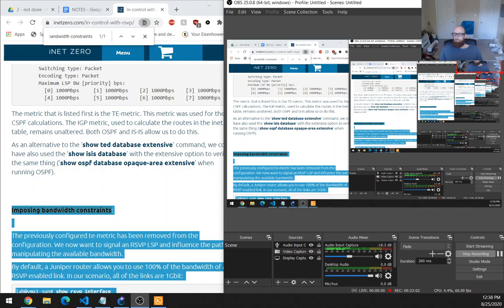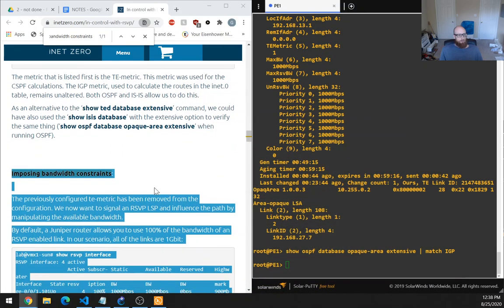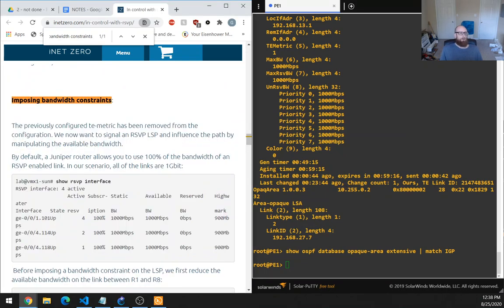Alright, so I am back and ready to continue. So this is imposing bandwidth constraints. The previously configured TE metric has been removed from the configuration. Now we want to signal an RSVP LSP and influence the path by manipulating the available bandwidth.